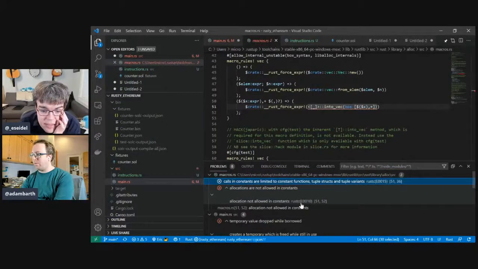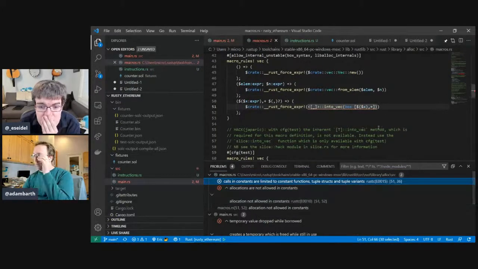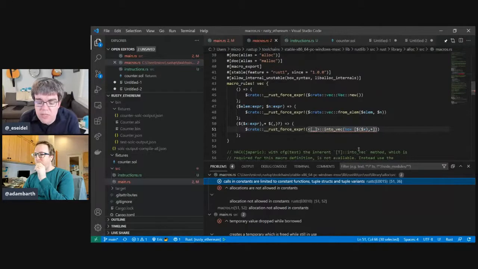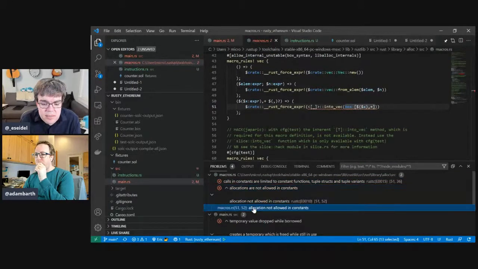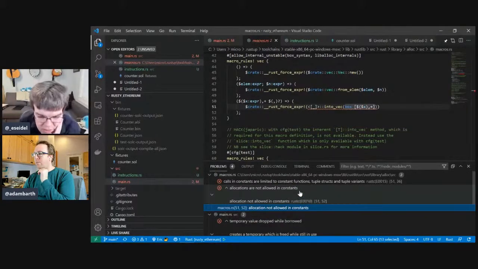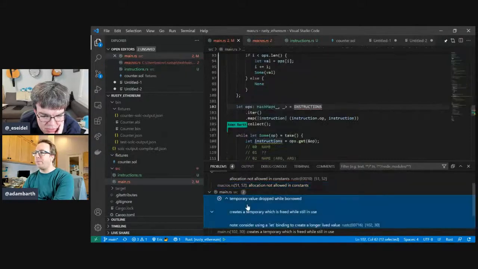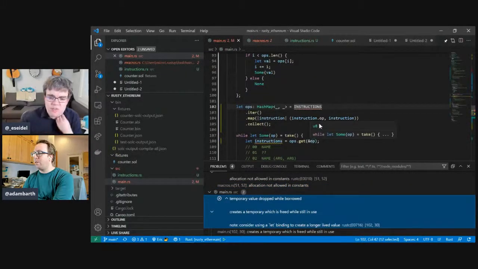Calls and constants are limited to constant functions. What's a... Oh, vec here. Allocations are not allowed in constants. Okay, show me where this is called from. Somebody suggested that there was a different Rust analyzer that was better. I briefly looked at somebody on one of our video comments. Oh, really? It was like the Rust analyzer extension, but it had so many fewer installs, I was a little worried. Temporary value dropped while borrowed.